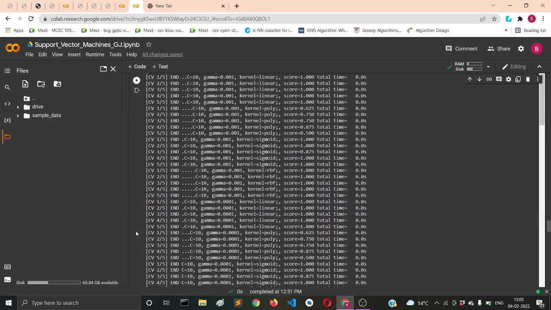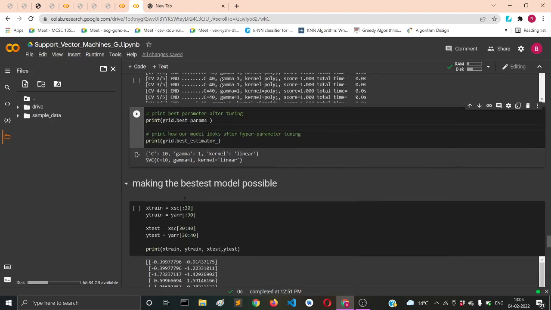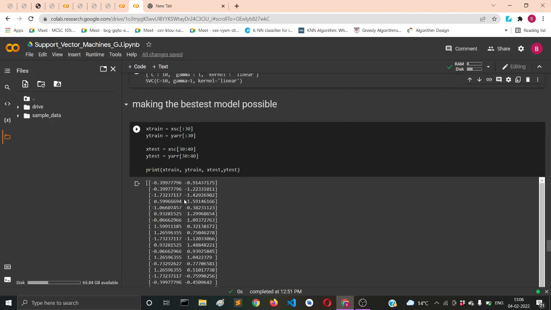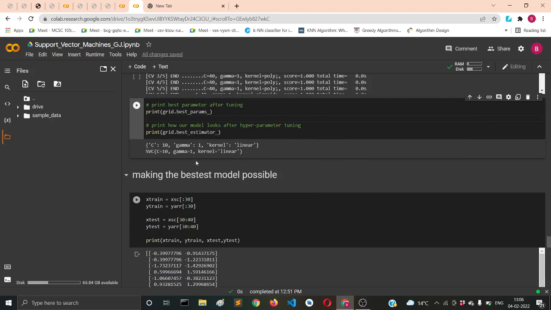In the end, when all this training is completed, you can get the best params by using grid.best_params_ and grid.best_estimator_. The grid.best_params_ will give you the best parameter values, and the best estimator will give you the instantiation of that particular model, which is the best one found with these parameter values. And then what I'm doing is extra stuff, just making the best model with the parameters I've got.